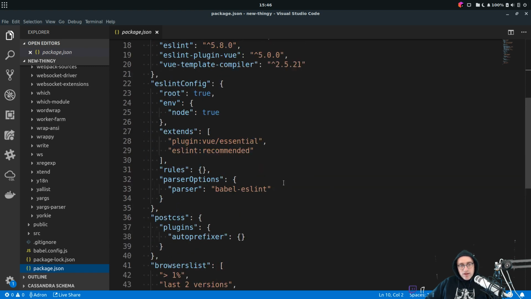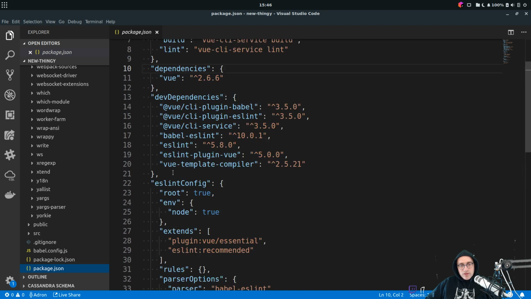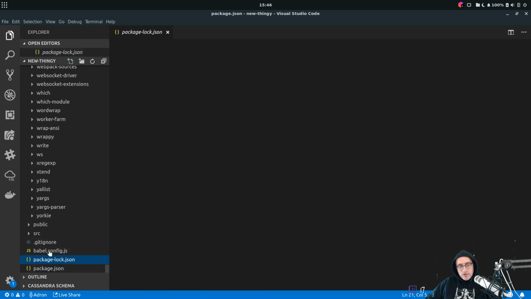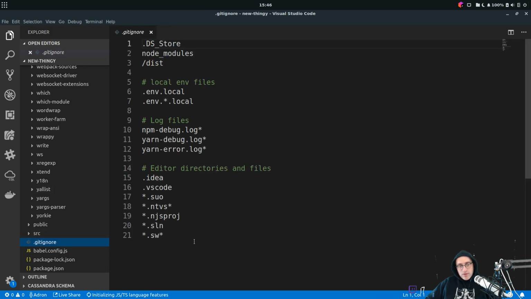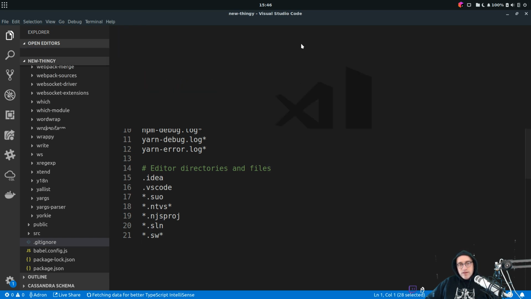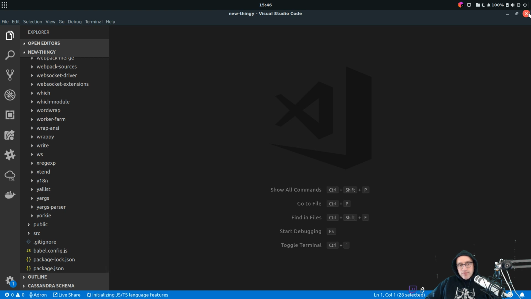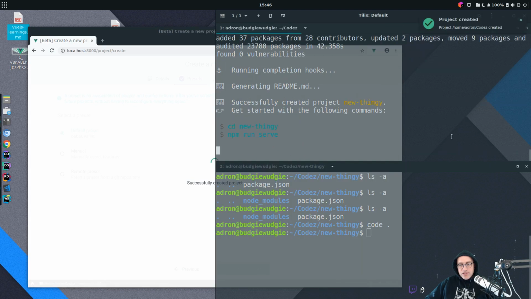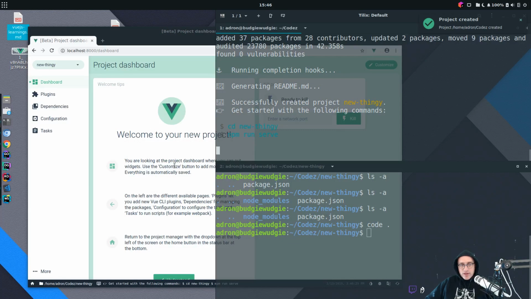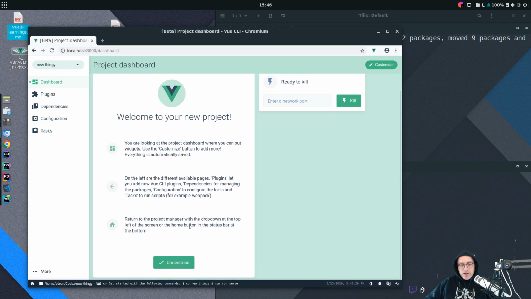PostCSS, autoprefixer, ESLint config, Babel config, presets, Vue app. Okay. Git ignore. Oh, that's cool. Oh, look at there. It puts that in and that in by default. And this. And this. Oh, that's smart. And DS and node modules. Very good git ignore. Very good default git ignore. I mean, this takes forever, it seems like. Oh, there it goes. Project dashboard.